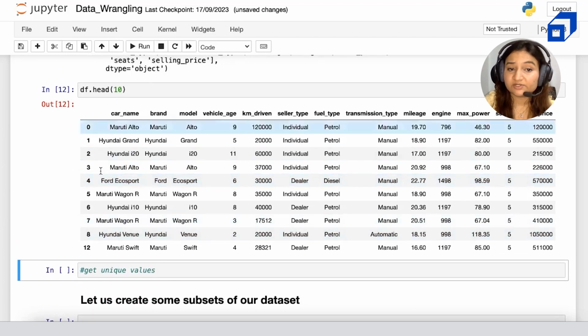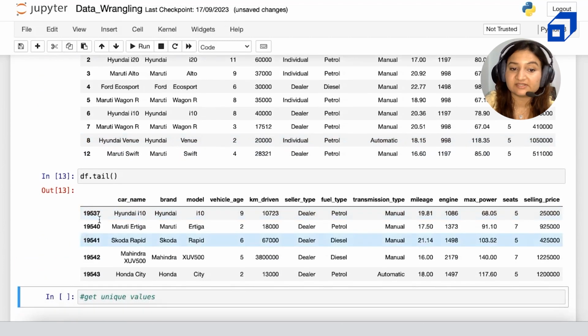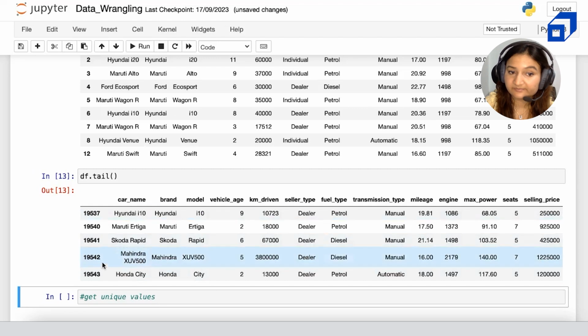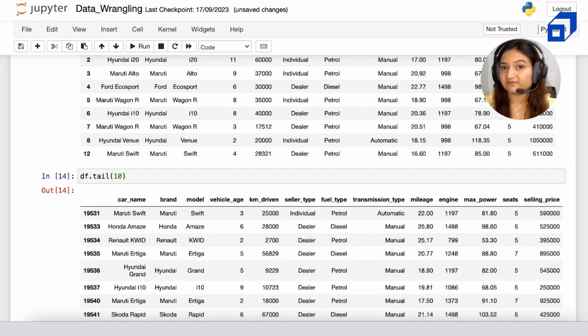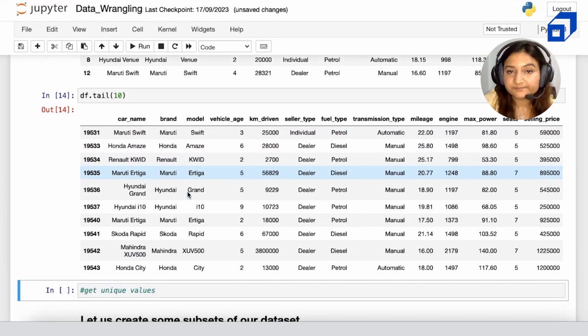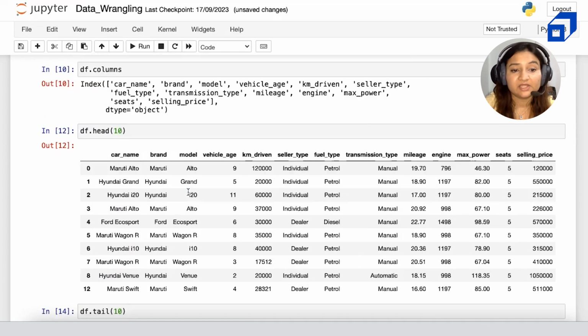If you want to see the end part, the last few rows of the data, you can just use the tail method. By default, if I do not mention any number here, it will show the last 5 rows of the data, which is this. If you want more, I can give any number that I want. So this is how you will see the first few rows and the last few rows of the data set.